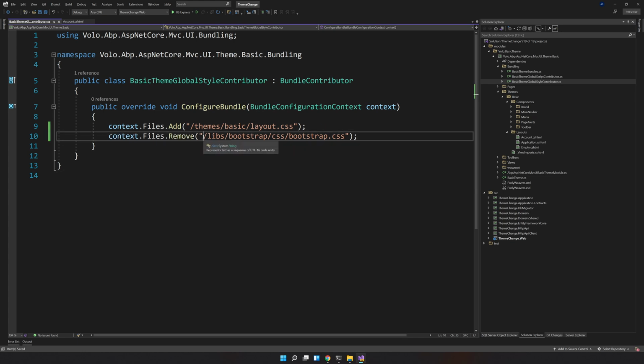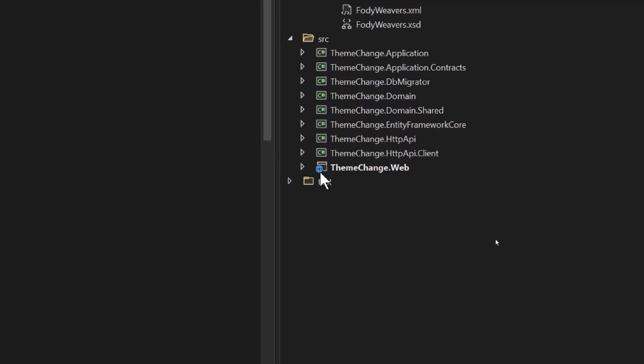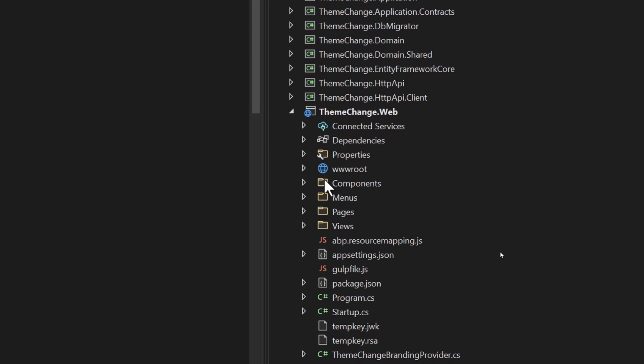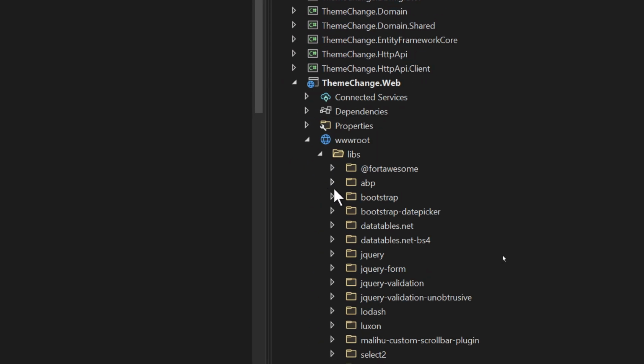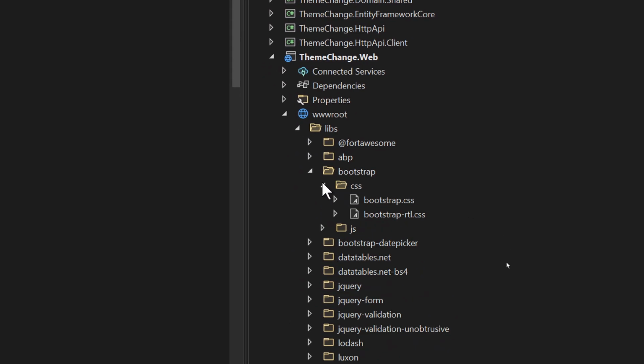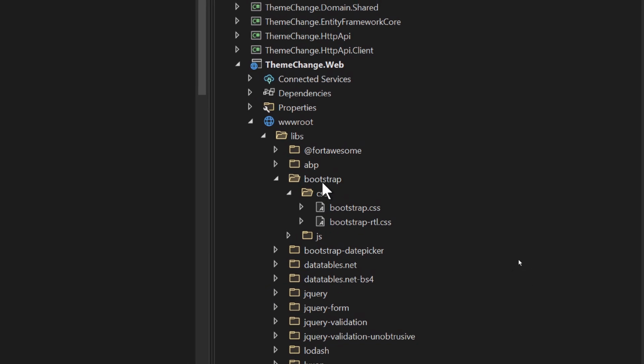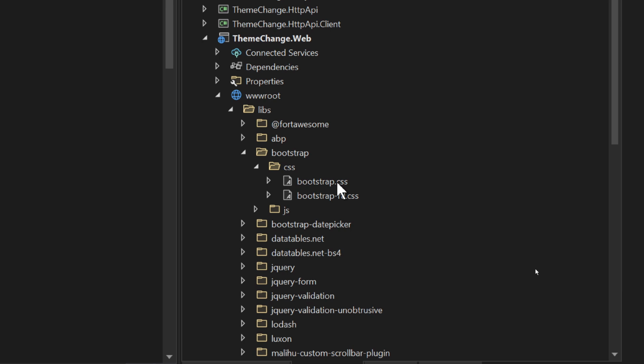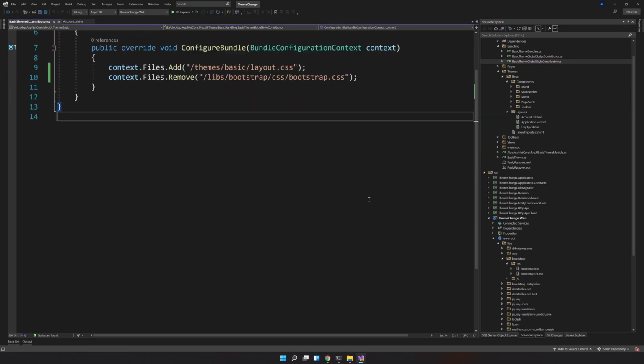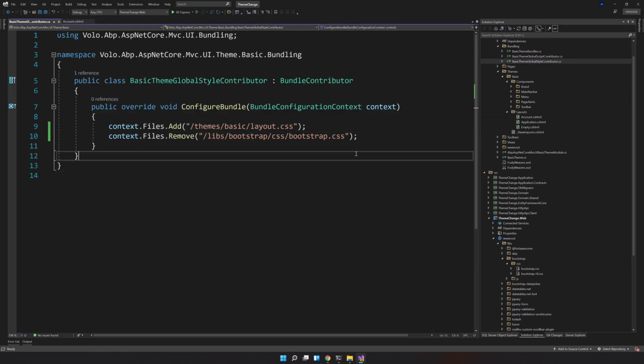If you look at it, we are removing the file which is located in lib/bootstrap/css. So where is this file located? It's actually located in your web project. If you open the web project and go to /lib/bootstrap/css, here is your Bootstrap CSS. Basically we are telling the bundler, hey, just ignore this file. We told the bundler to ignore this file, but we have to replace it with some other file.